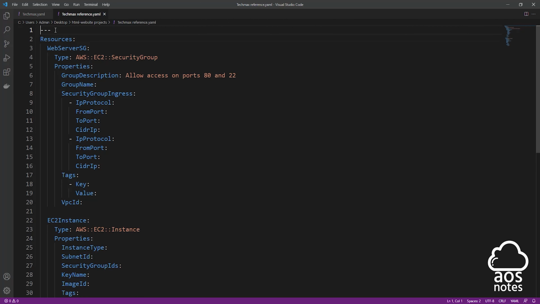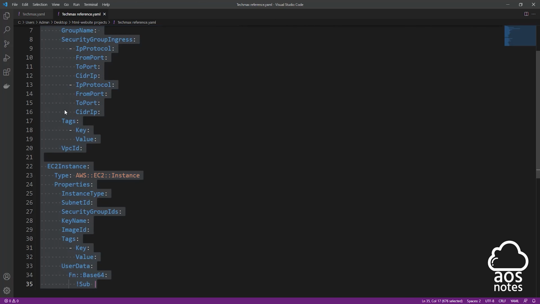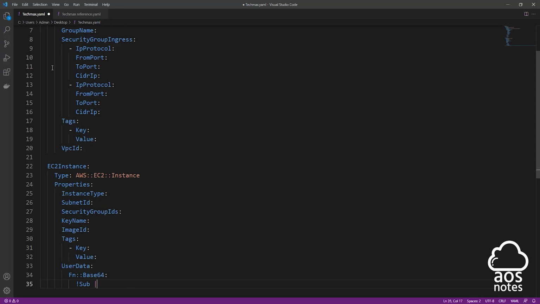So what I want you to do now is copy these resources. So make sure you start here and copy all these resources. I'm going to right click copy. Then I'm going to come back to my CloudFormation template and paste it in there. Once you've pasted in your CloudFormation template, you can close the reference file because we don't need it anymore.